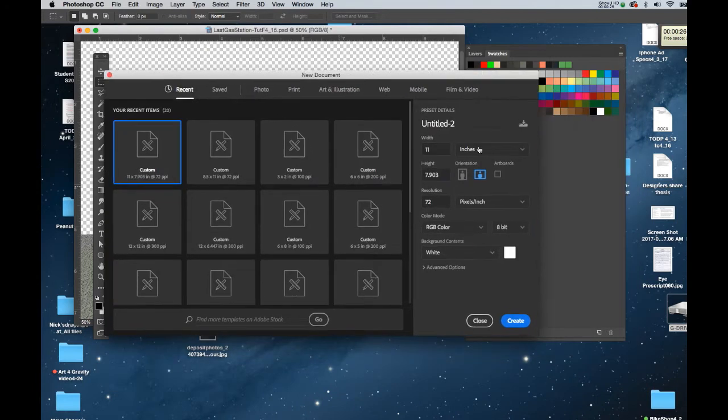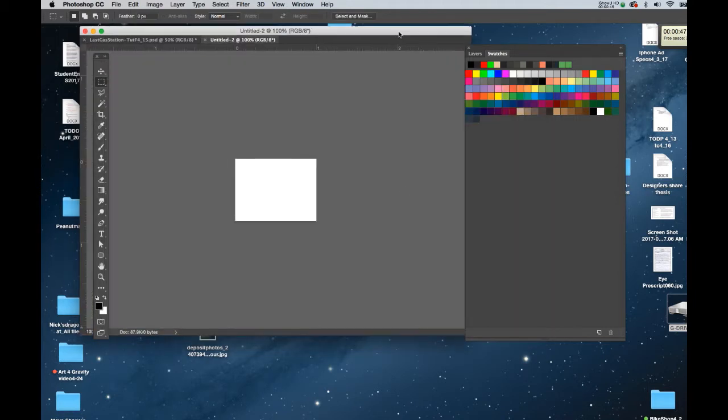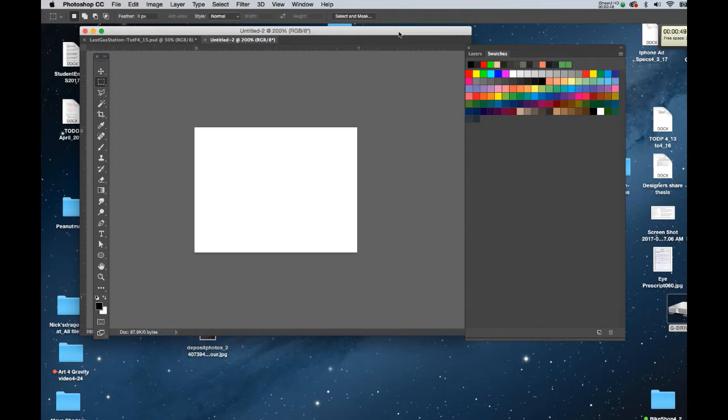And I'm going to choose inches. I'll make it 1 inch by 0.75 inches, and I'm going to make it 200 dpi. Resolution, all this stuff is contingent upon the purpose of the file, but we'll start with that.